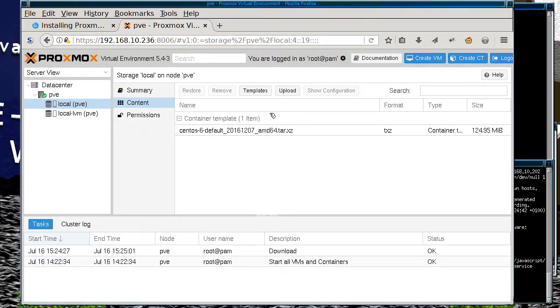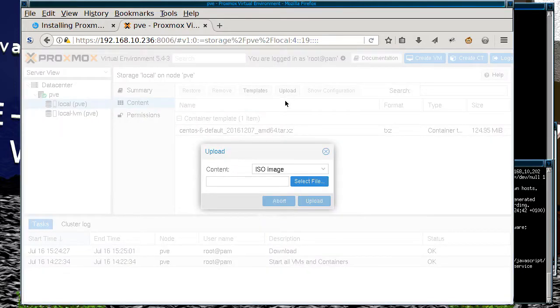And then the other thing you can do is if you have an ISO image that you want to install into Proxmox, then you can upload it.